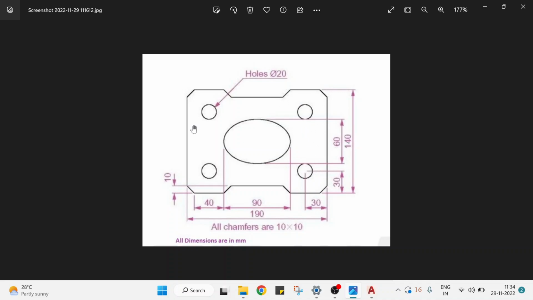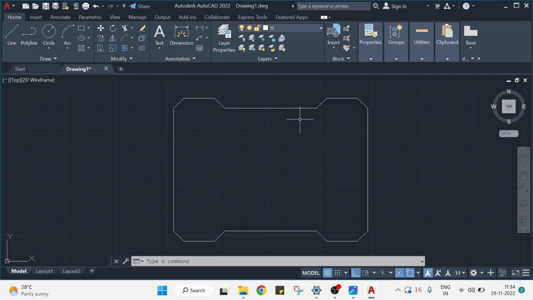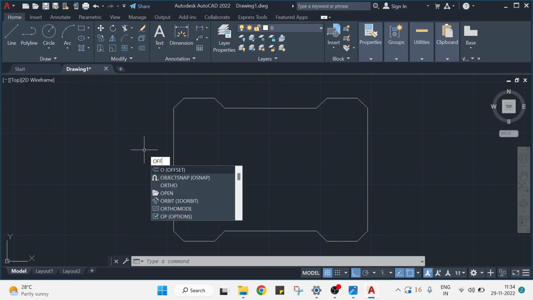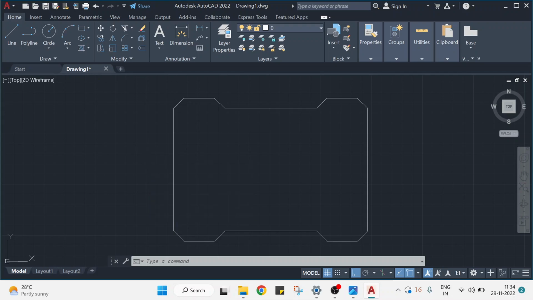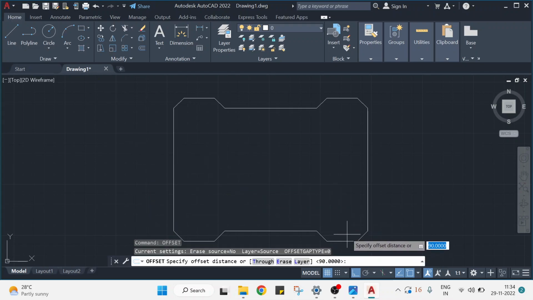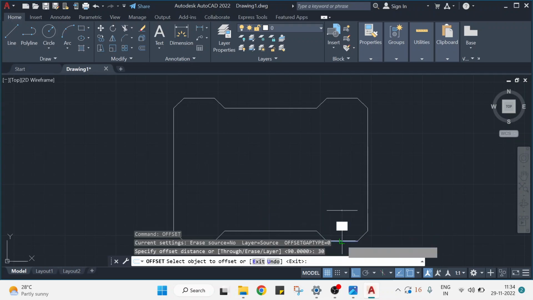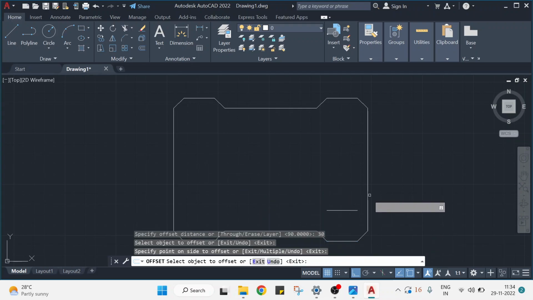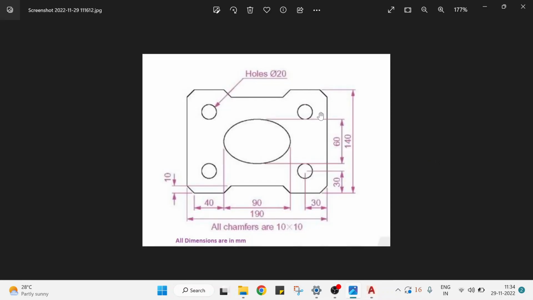To draw these inner circles, the offset command is again very useful. From this end you have a 30, and from this end you have a 30 mm, right? From this bottom end you have a 30, and from this end you have a 30. So I will go for the offset command, enter, and the distance is 30, enter. From this point you have a 30, and from this point you have a 30, right? Similarly here 30 and here 30.